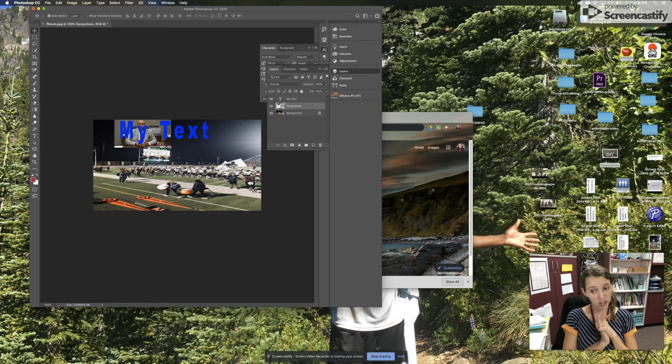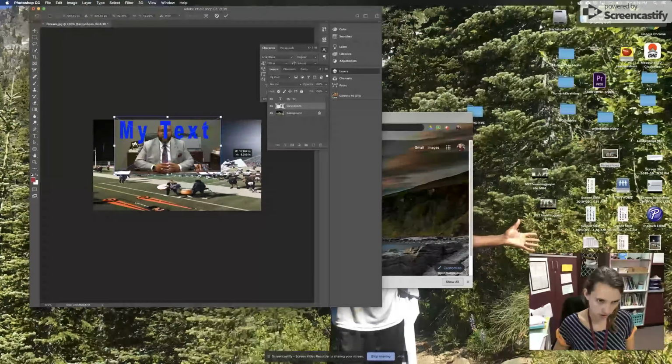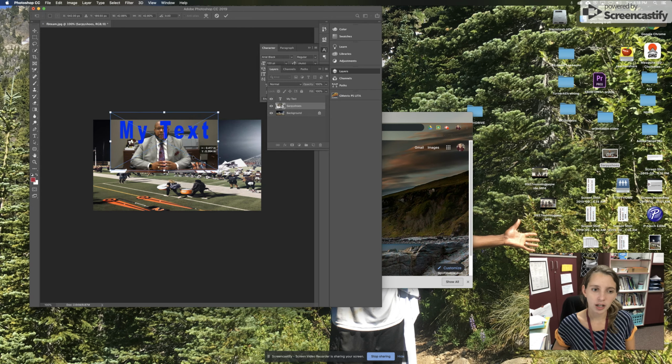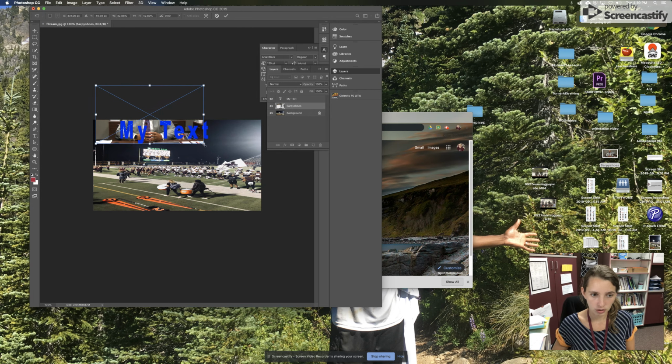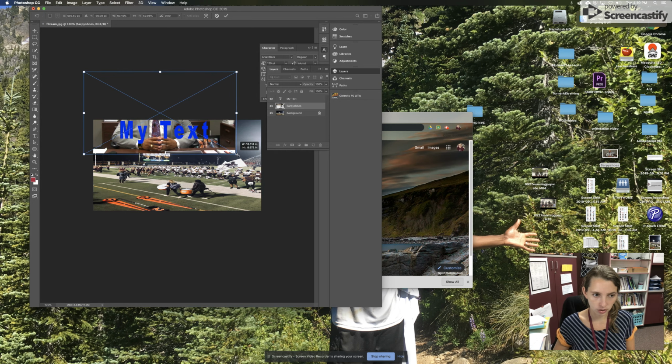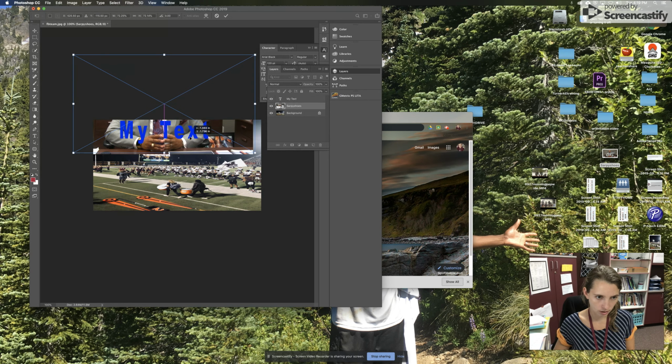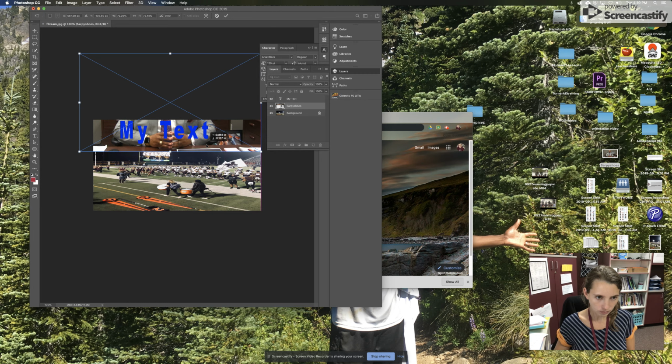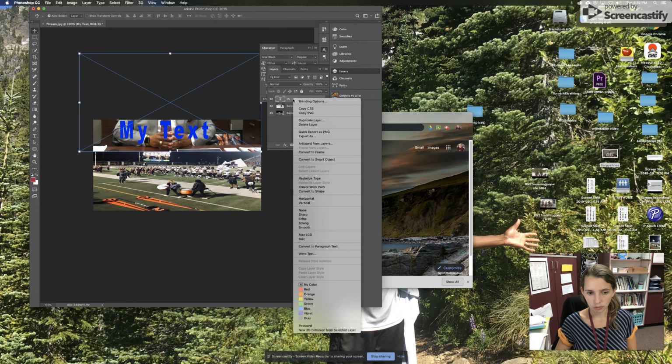So to make things bigger, you got to transform it. That's Command T. And now you can see I have these things and I can transform. Let's say I want a suit, text suit. Okay, I'm just going to make this bigger and bigger until the suit fills the text. Okay, there we go. Now I'm going to right click.